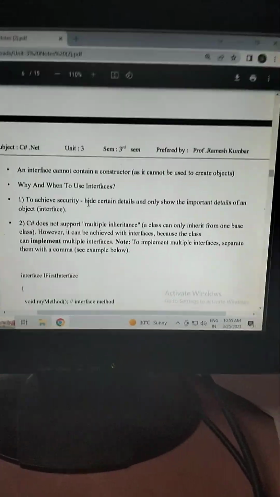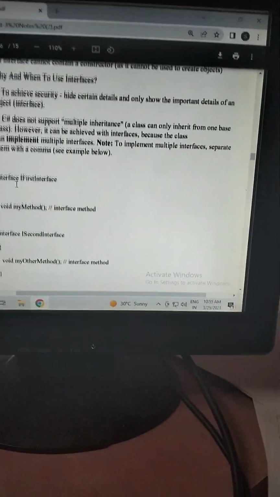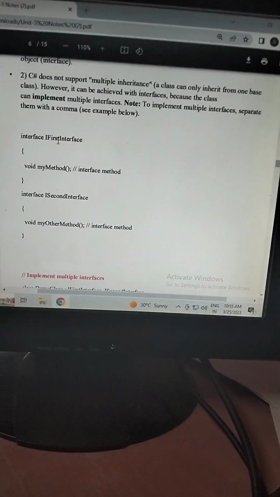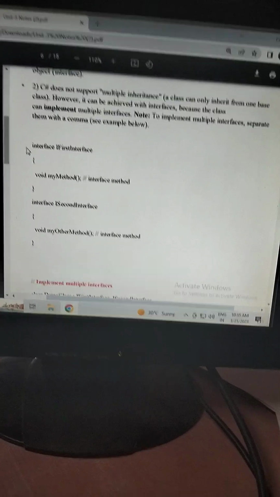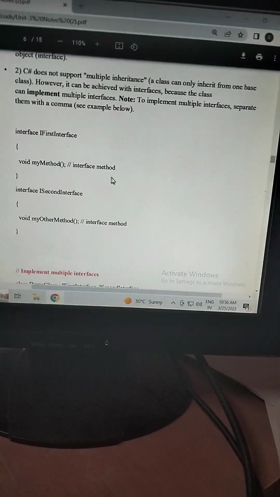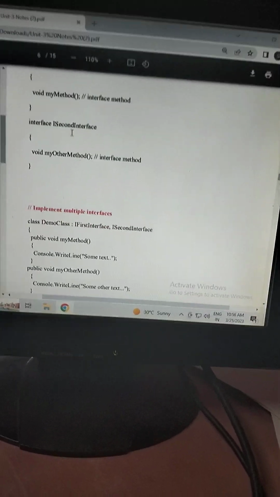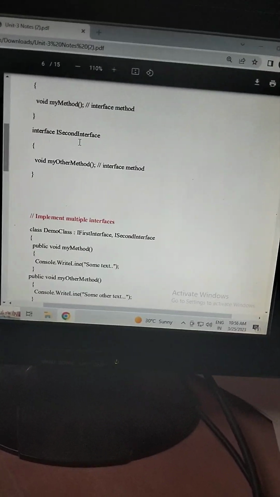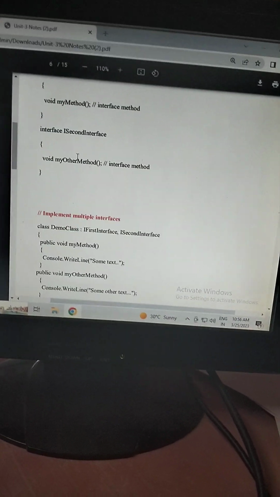It is hiding all the information and showing the actual data to the user. Okay, so next one, this is the syntax. Implementing the interface: I first interface, this is one of the interfaces, where my method is the interface method. I second interface is one more interface. I am using one of the methods inside the interfaces.